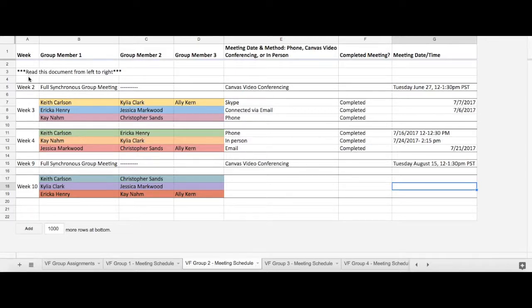It's important to read this document from left to right, and so you'll notice that during week 2, the first kind of VF assignment is the full synchronous group meeting. That will take place on Canvas video conferencing, and they have the meeting date and time. During week 3 is when the dyad conversations began. You'll notice here, and they're color coordinated in order to make it easier to understand who is meeting with who. Keith Carlson and Kylia Clark got together, and because the number of students in this particular group was 6, in order for the group leader to have a touch point with those students, we added a 3rd group member section, and Ali, as the group leader, was able to connect with these students for that particular week.